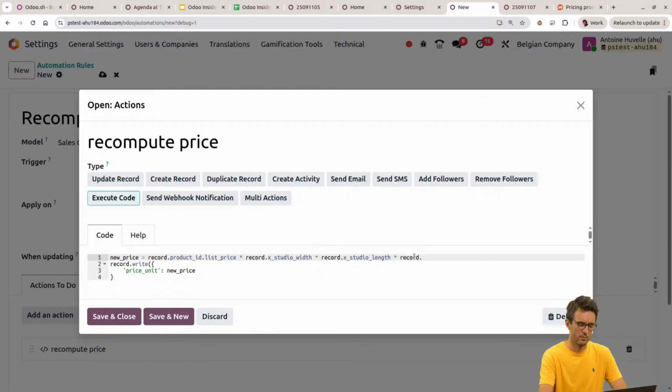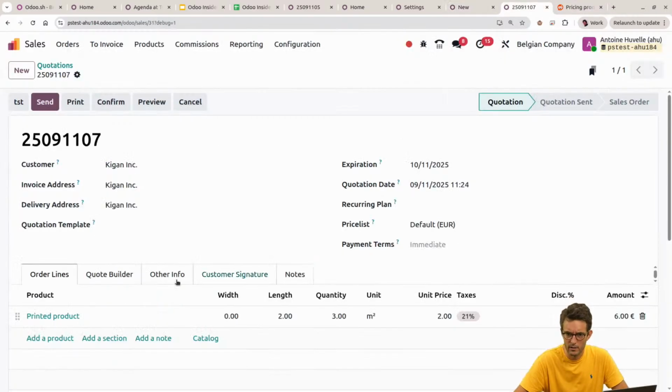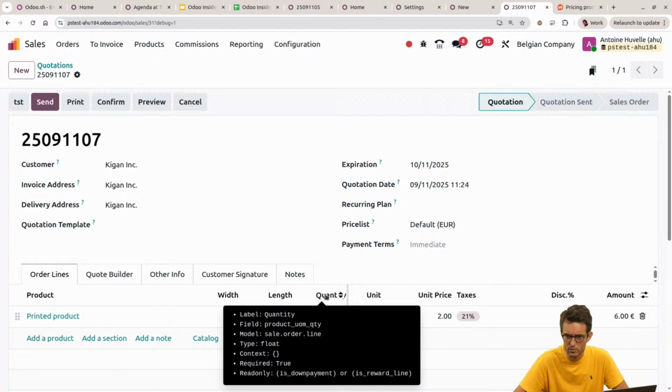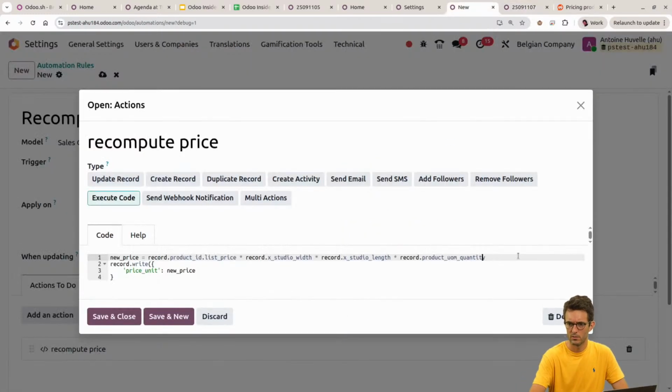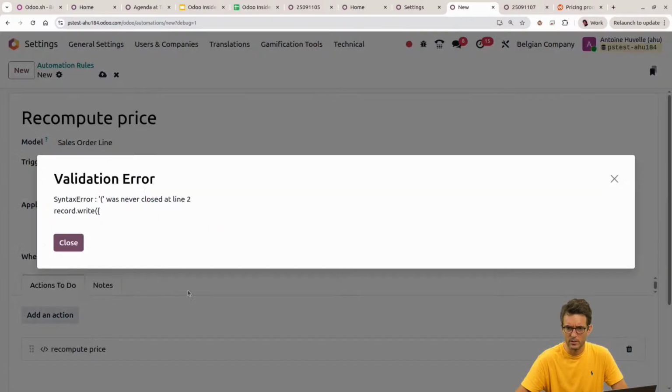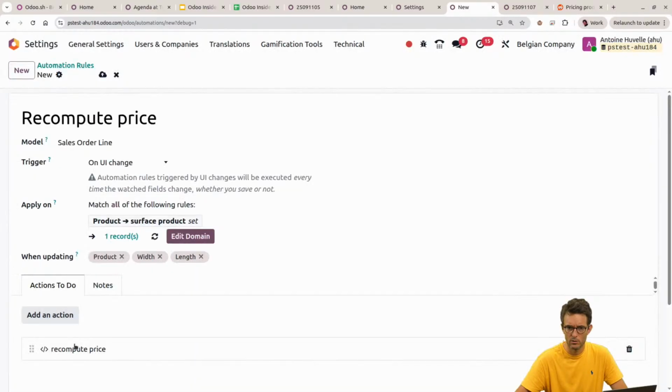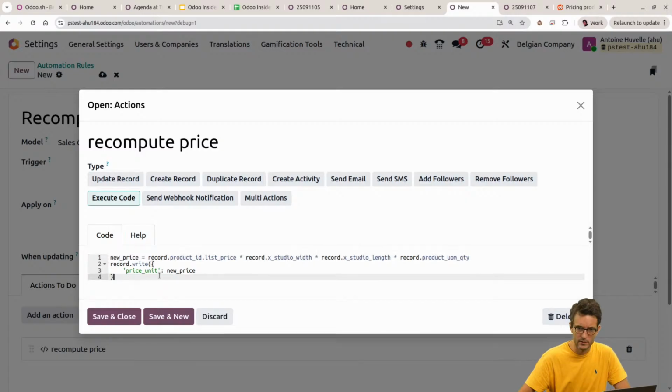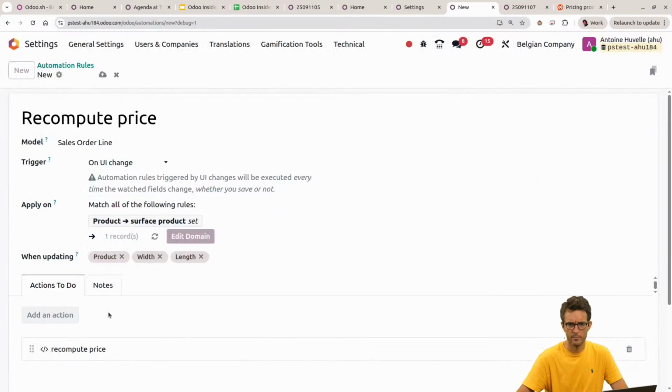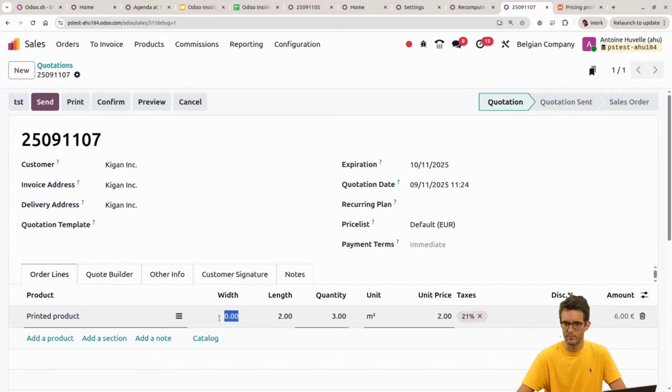I think it's product UOM quantity or QTY. QTY, product_uom_qty. Alright, so I'm going to write that, but what is telling me? I didn't close the, yes, right there. Let's try. I'm expecting this to fail, but let's see.